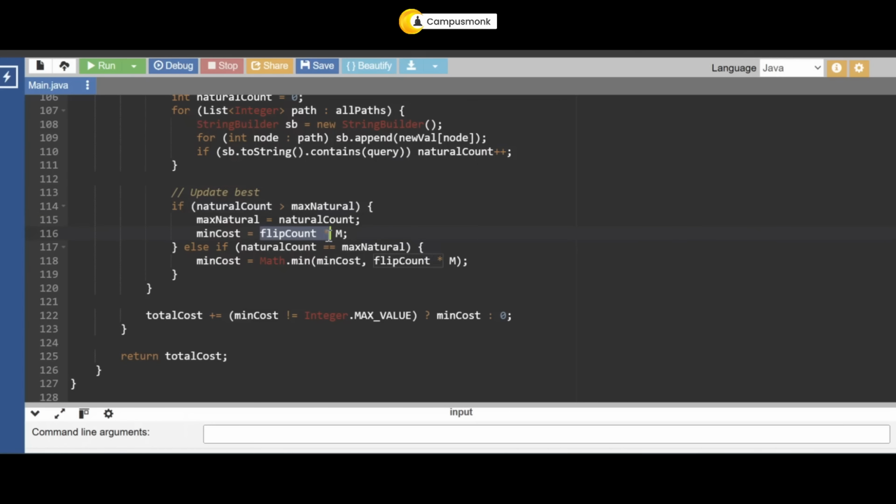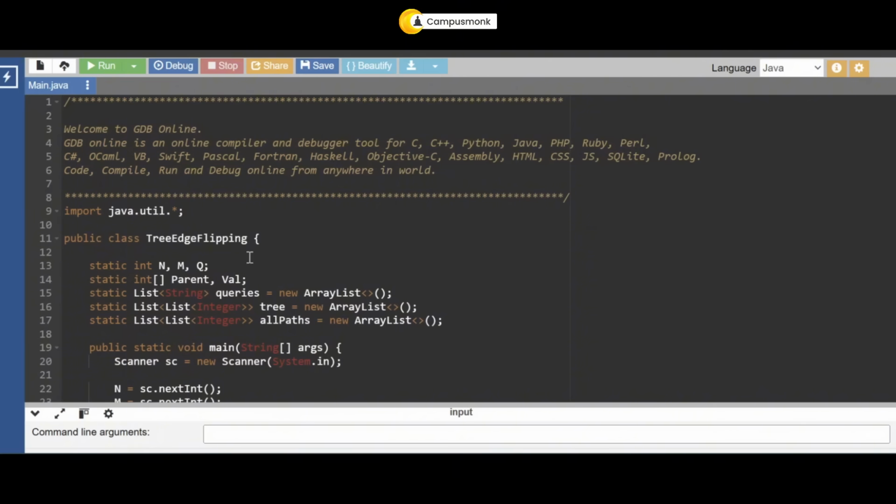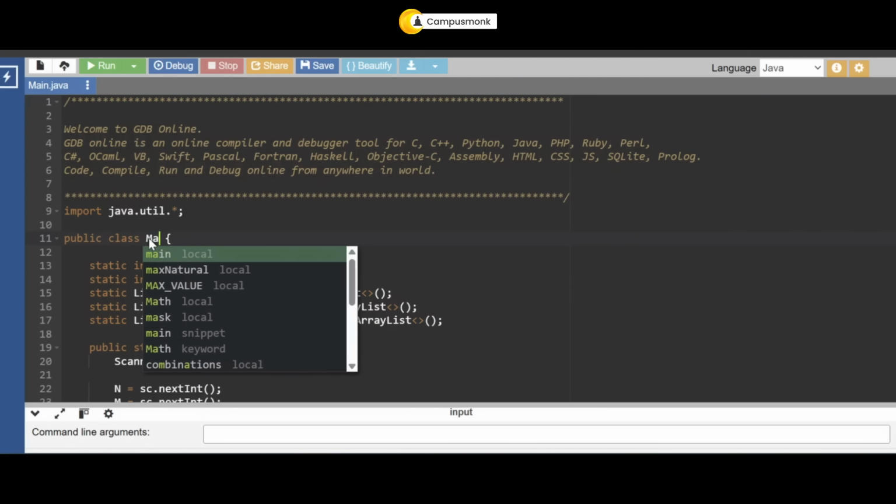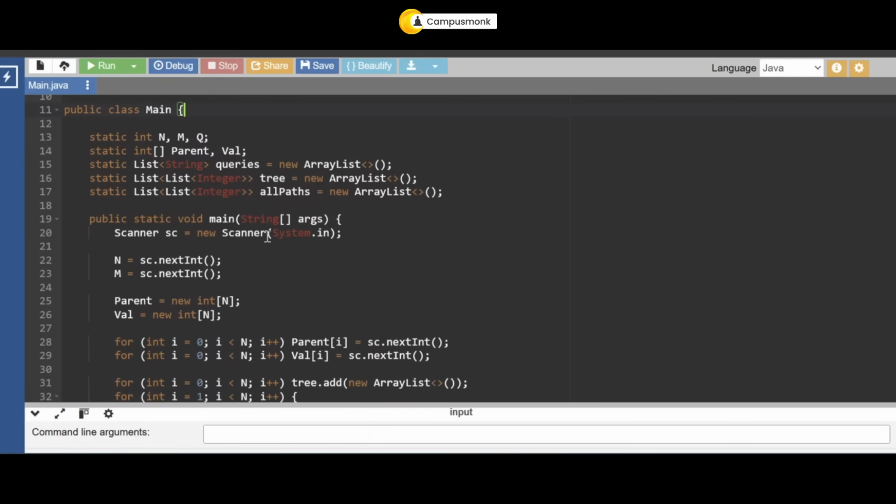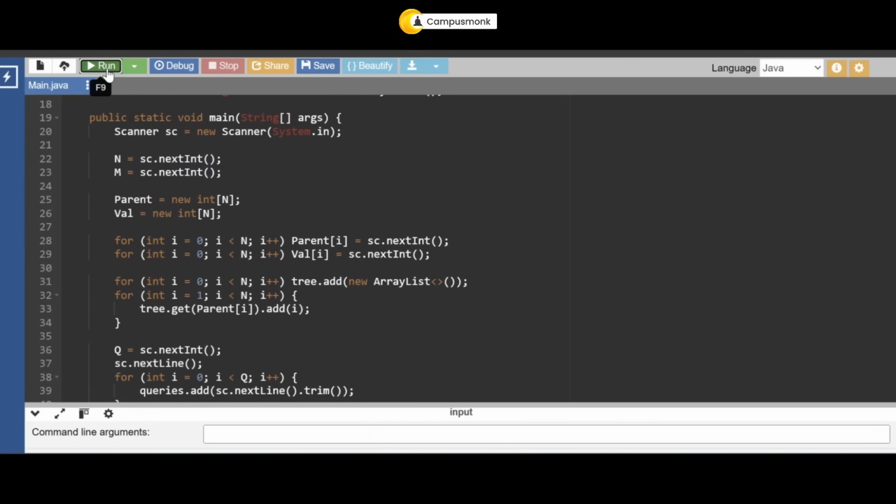Your min cost will be the number of flips times the m, or the cost that was given. Then you just need to find out what is the min, and run for your total cost and return your total cost. One thing I will show you: I had run this on my IDE, so this was the name, but for this one I'm going to change it to main. Let's run this.